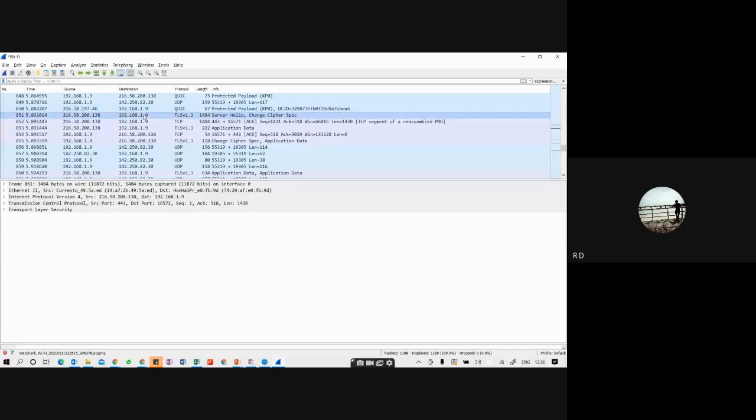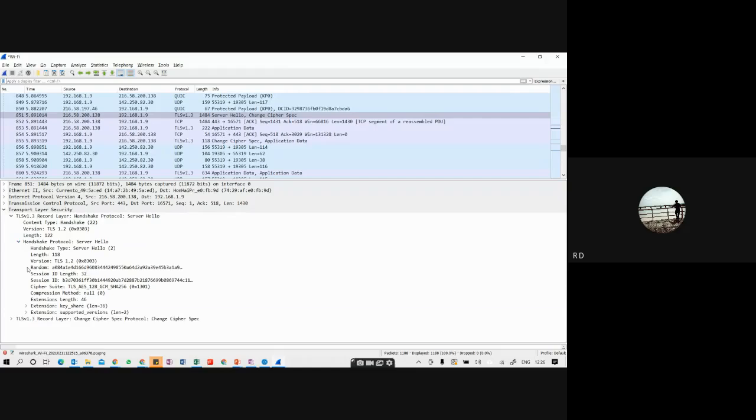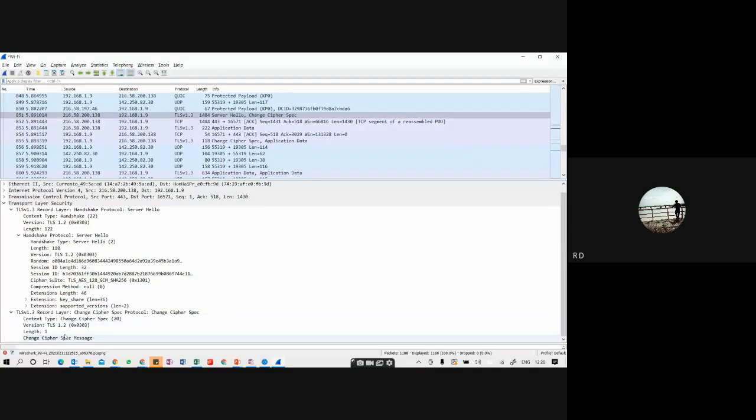Here the handshake has happened. The server has said hello to the client, and they have shared their keys with each other. The key is being shared here. The same thing, cipher spec message, and the keys are sent. A SHA 256-bit hash is used, and this is TLS. TLS or SSL are the protocols used for encryption.